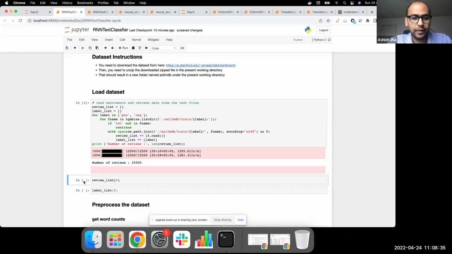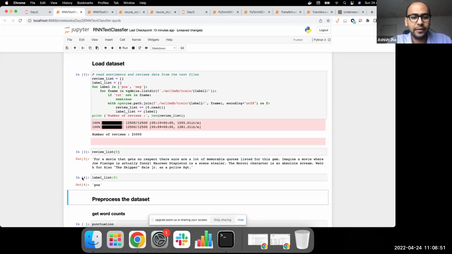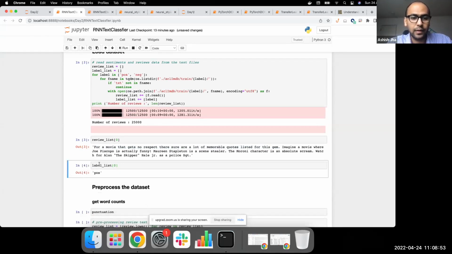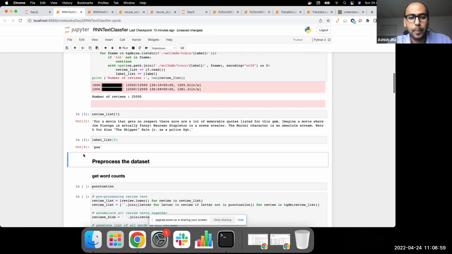Now, just to examine an example, this is one of those reviews written in plain text form. "For a movie that gets no respect, there sure are a lot of memorable quotes listed for this gem." Just by reading this, you know that this is more like a positive review. So we can check, and yes, the equivalent label for this review is indeed positive. So this is just to examine that the data set looks okay to me.